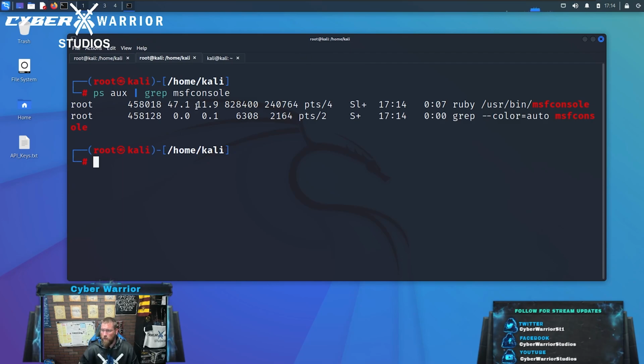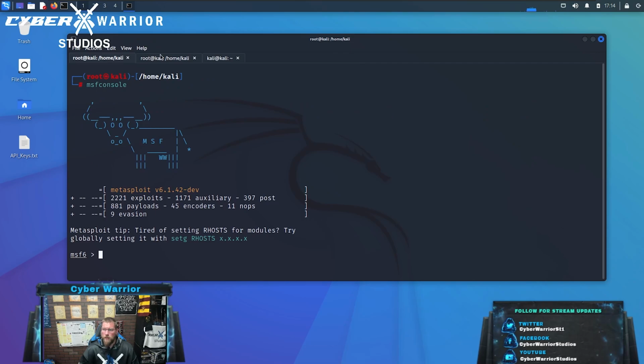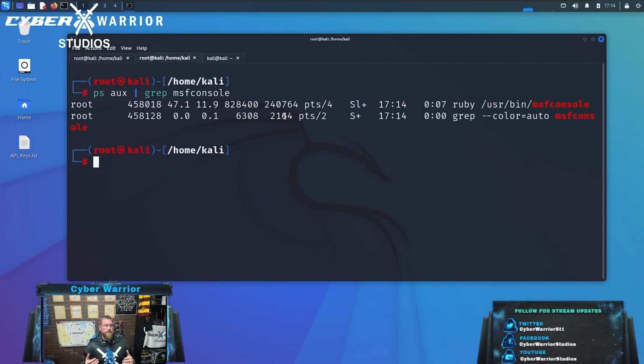This 458018. So there are several different kill signals, 5 to be exact, that you can send to Linux. You have the hang up signal, which is 1, SIGHUP, and that stops and restarts the process with the exact same PID. So if we wanted to do that, we could do kill -1 458018.